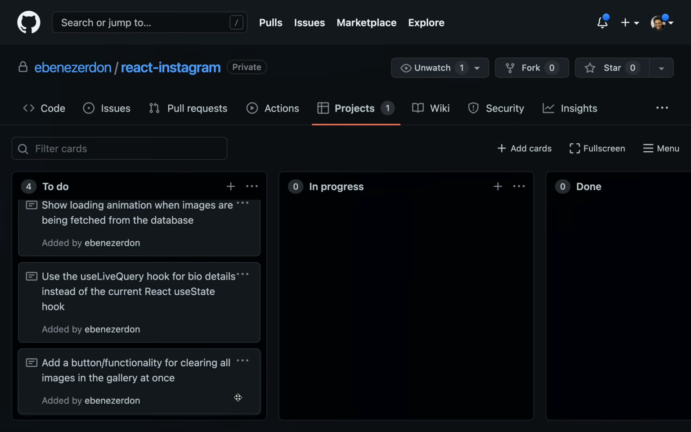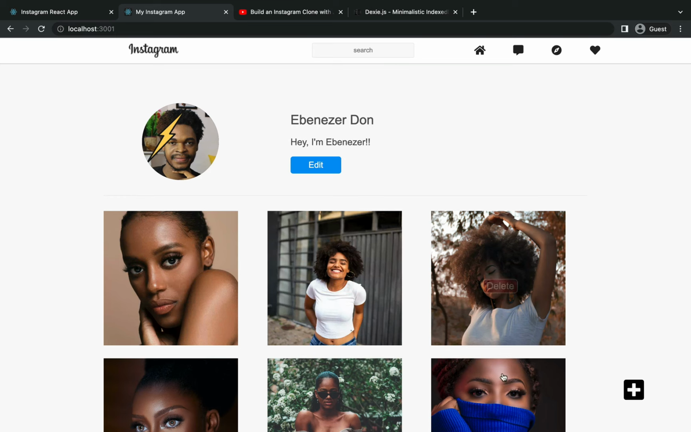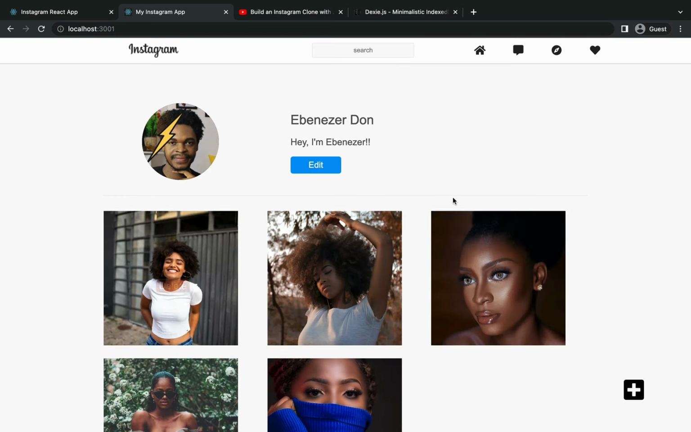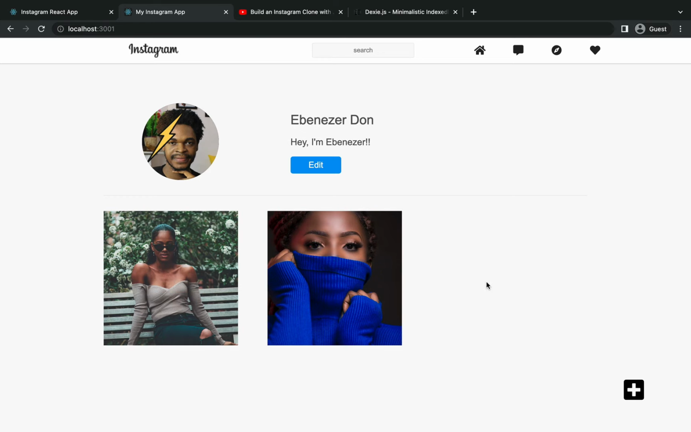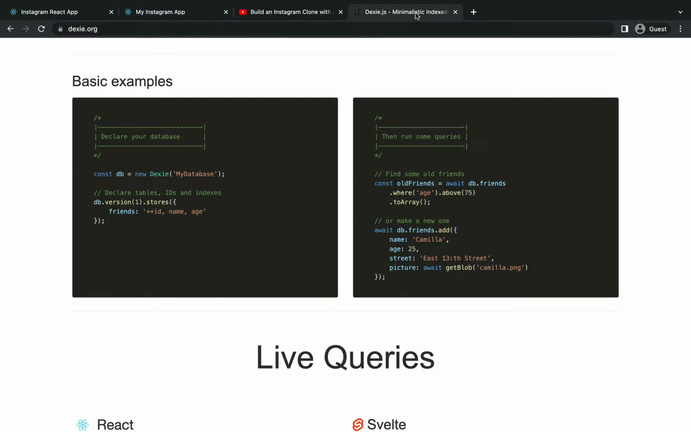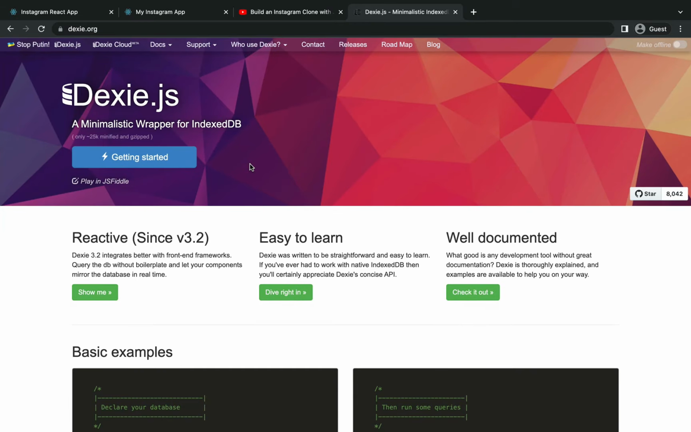Lastly, I want you to add a button and functionality for clearing all images in the gallery at once. Right now, we have 6 images in the gallery, and what if I want to clear everything at once? I don't want to do it one by one. I want to hit delete on just one button, and it should clear the gallery object in the database at once, instead of deleting one at a time. So this is also going to help you dive deeper into the DexieJS library. You have to come to the DexieJS documentation and see how you can clear all items in an object store at once.